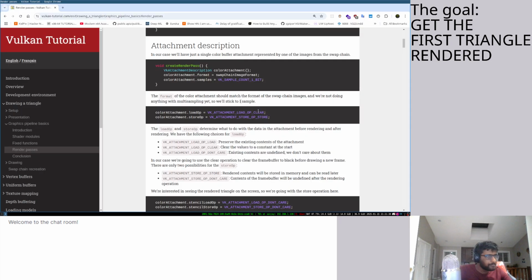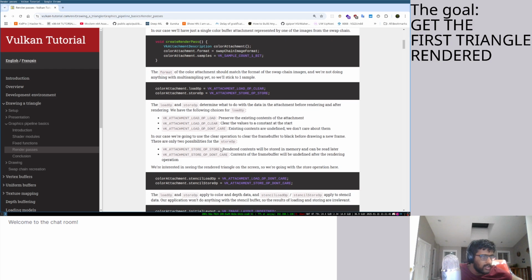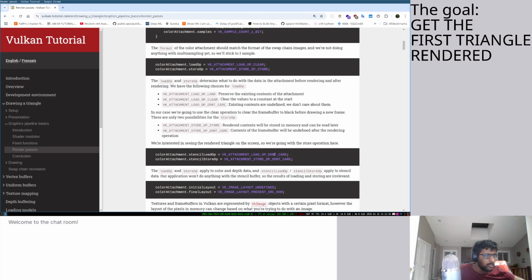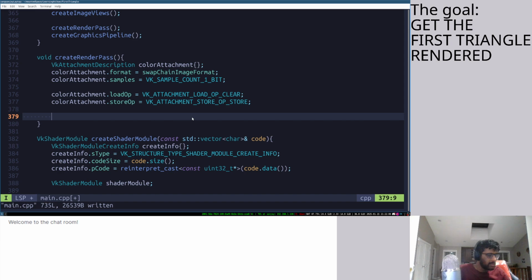There we go. So they determine what to do with the data in the attachment before rendering and after rendering. Load preserve keeps the existing contents, clear sets the values to a constant to start, and don't care means we don't care about the existing contents. Store means rendered contents will be stored in memory to be read later, and don't care means they'll be undefined after we render them. We're interested in seeing the rendered triangle on screen, so we're going to go with store here. And then stencil load and store, we don't care because we don't have stencils.